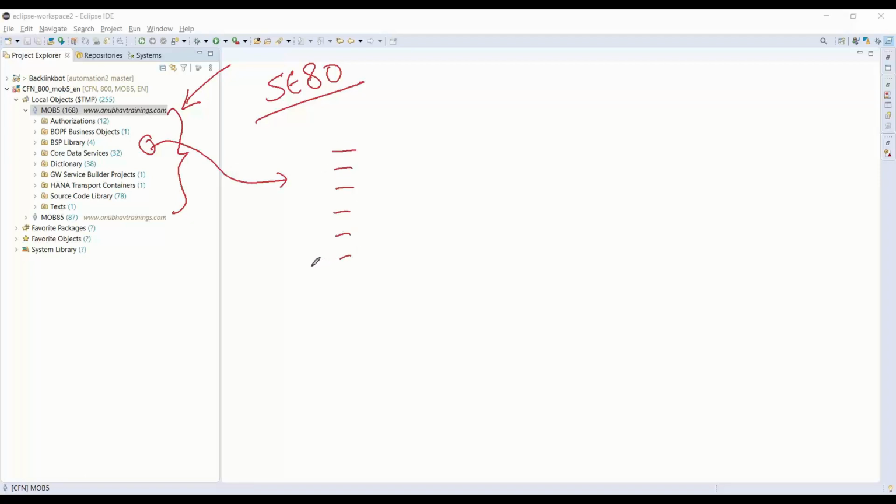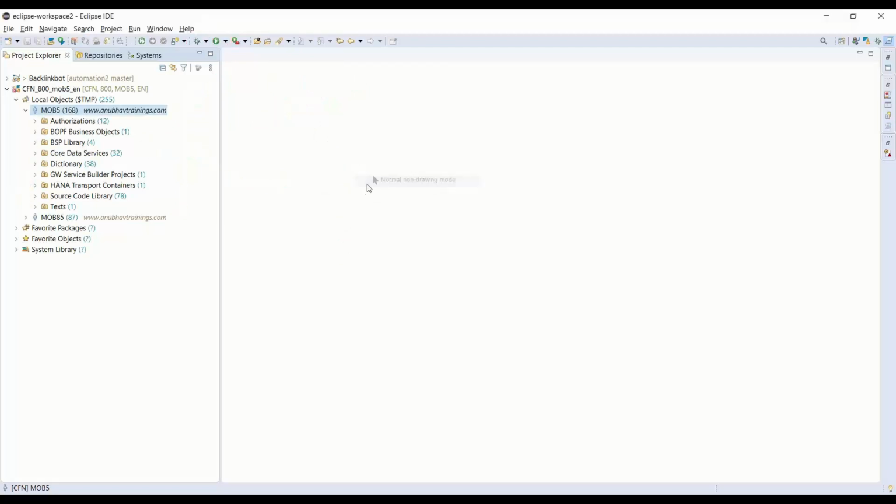Now all the options which you have on SAP GUI, a very similar set of options are also available here. For example, you can execute programs, you can debug, you can activate, you can create a new program, you can add different kinds of artifacts, and it fully supports ABAP development as well. So now what I will start here is I will create a new data model.